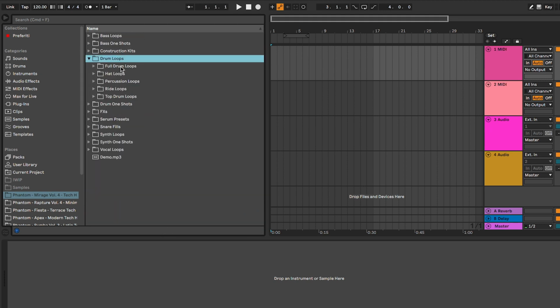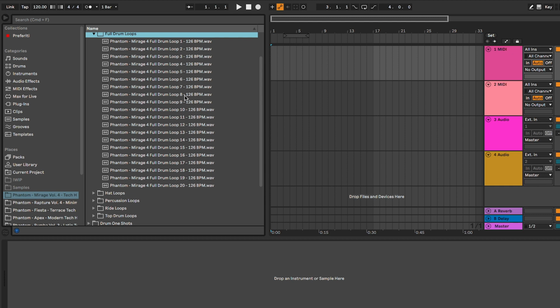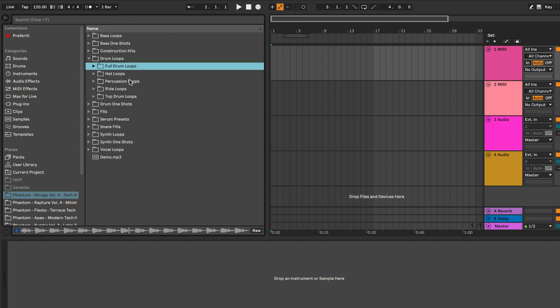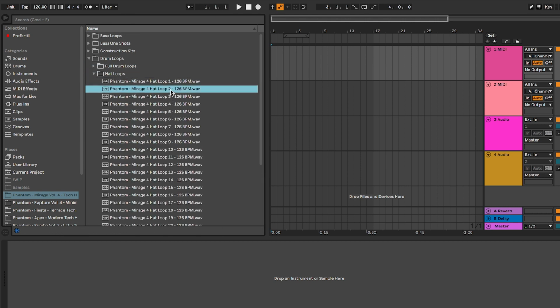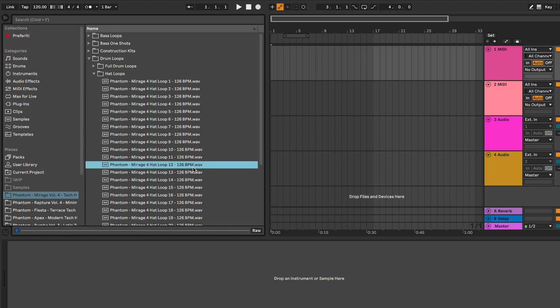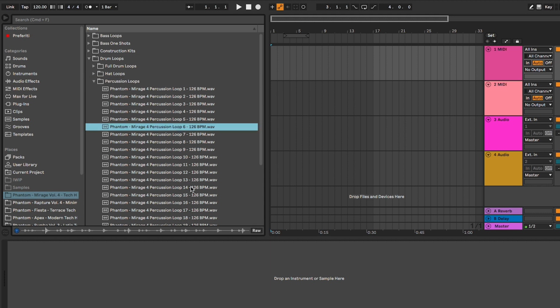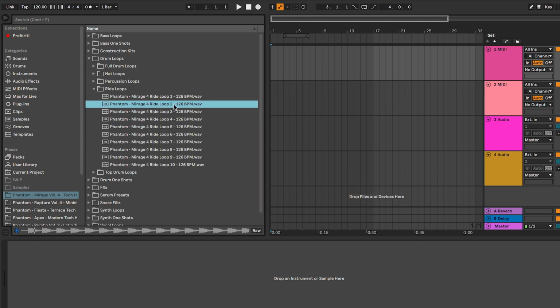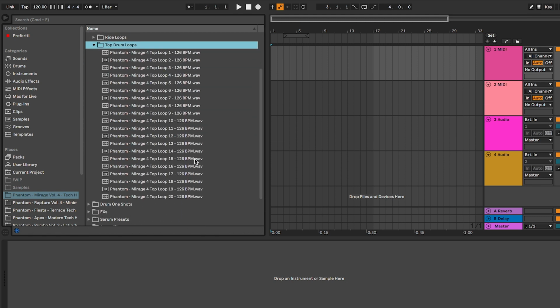Moving on, we have the drum loops, starting with some full drum loops. Then we have some hi-hat loops. Some percussion loops. Some ride loops. And at the end some top loops.